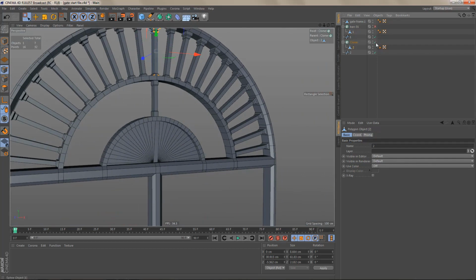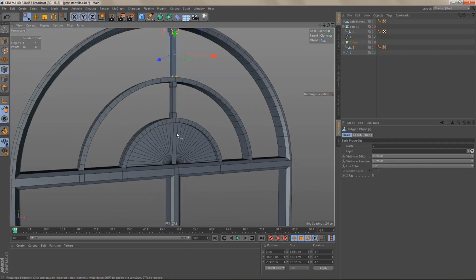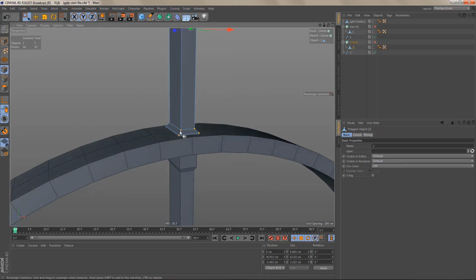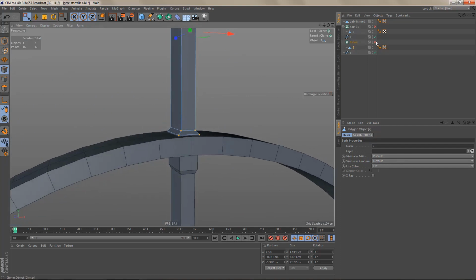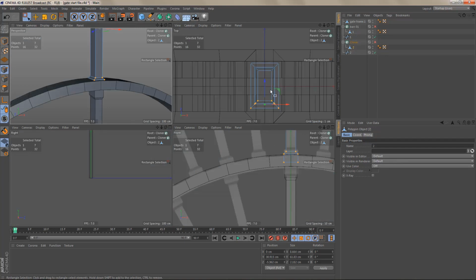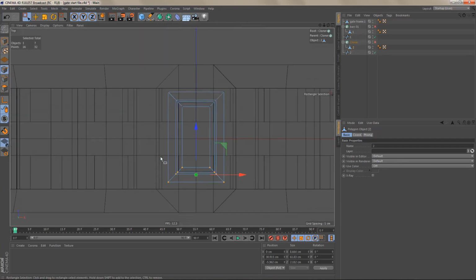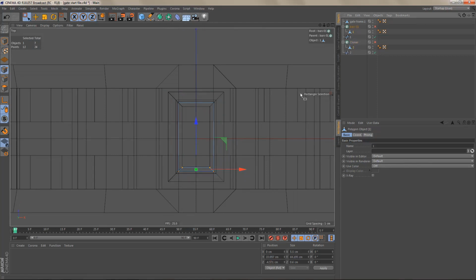What if I switch that cloner off for now? So let's do 5.3 for the position. Same here.